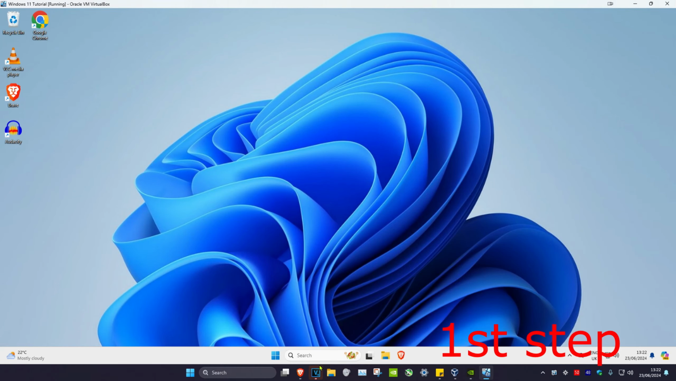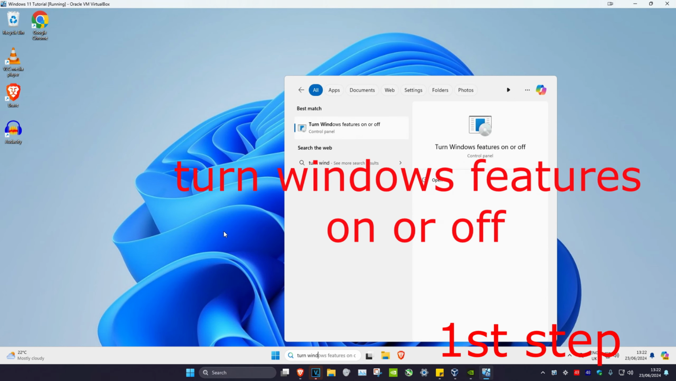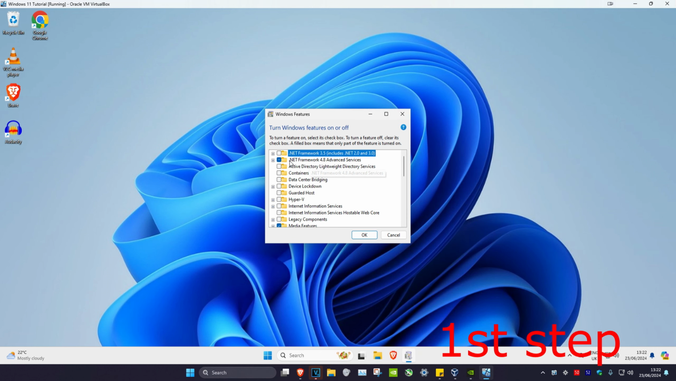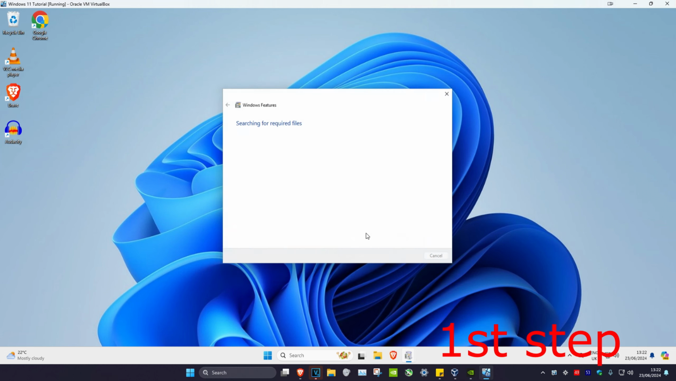So guys, for the first step, you want to head over to search and then type in turn Windows features on or off. Click on it. Now once you're on this, you want to turn off .NET Framework 4.8. Make sure that it's turned off and then click on OK. It's going to take some time, but just make sure that you turn it off. Now once you've done that, you want to click on close.